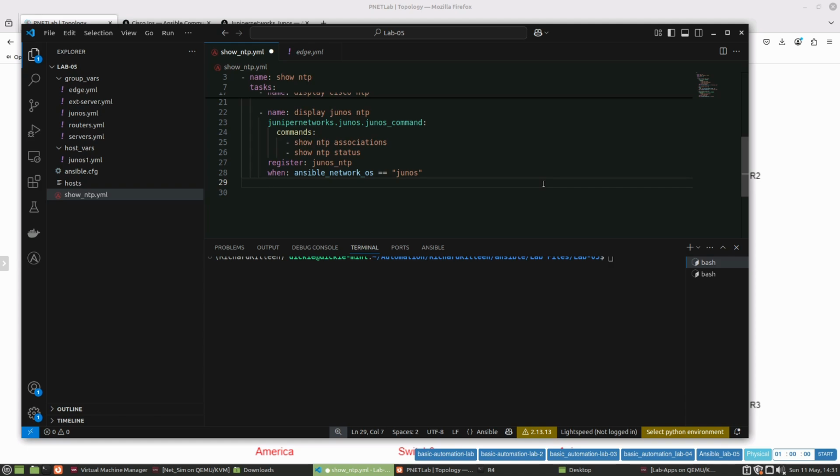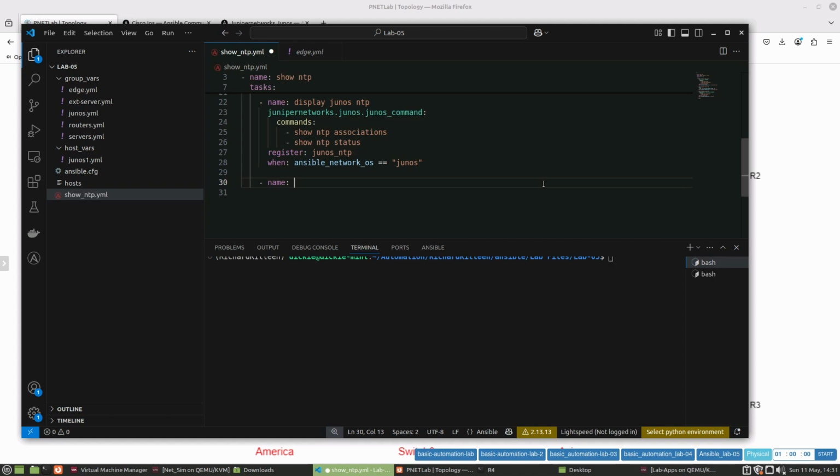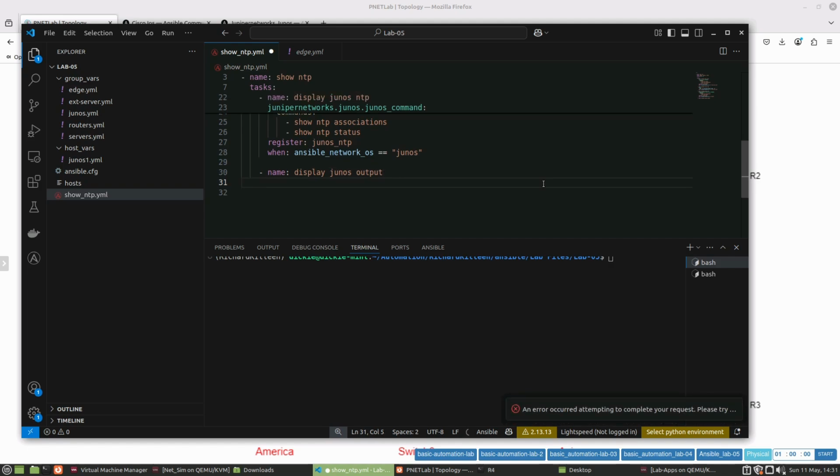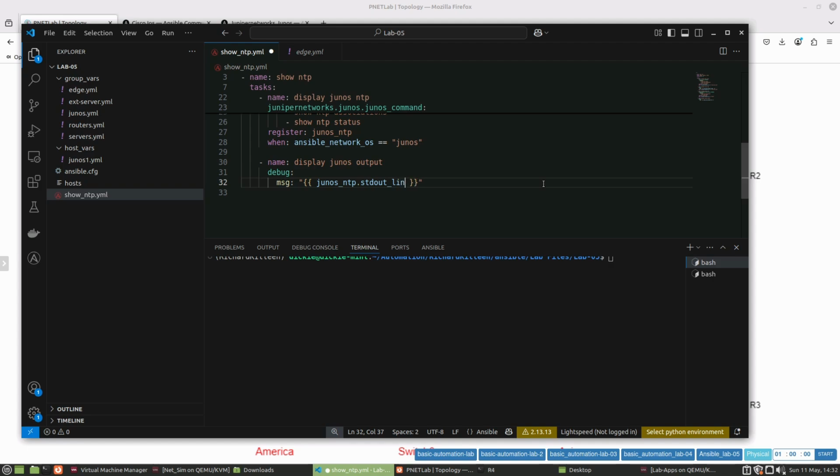the Junos details. So let's go back one. So name, display Junos output. Okay, and debug and message. I remember, and it's going to be Junos_NTP.stdout_lines.